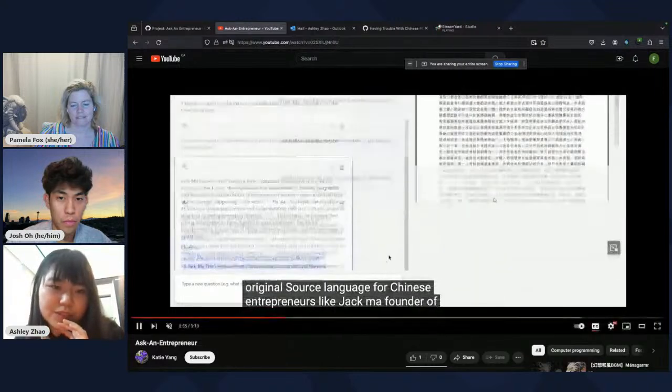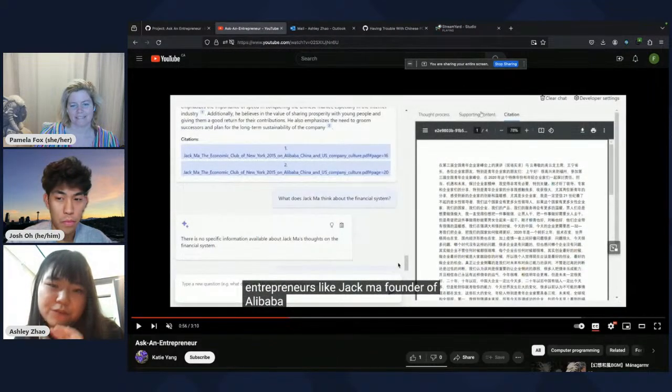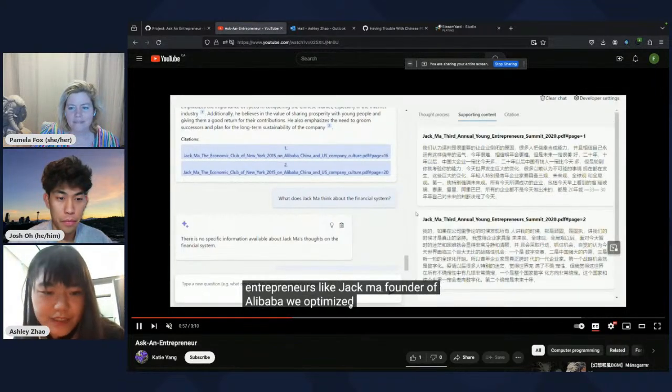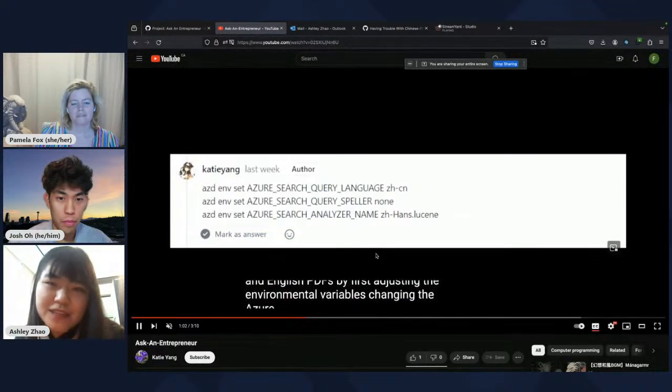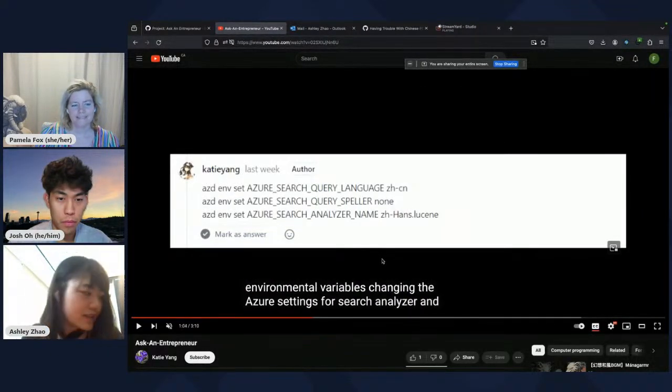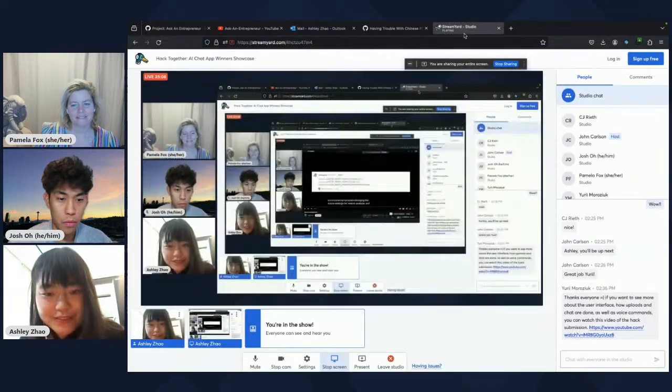And so for now, we just have a couple of entrepreneurs in this app, but in the future, if we could get the chance to develop this app some more, we would be able to add more entrepreneurs and more documents. And yeah, I think that is what we hope. That's pretty much it for my presentation.